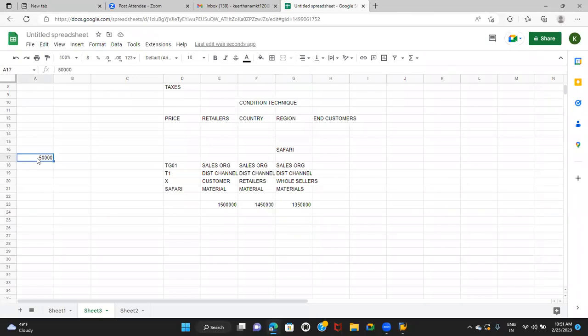In this example, I have a total of 5 lakh customers, in which 25,000 customers are retailers. Let's say 5,000 customers are wholesalers. Wholesalers are bulk buyers. For all the bulk buyers, the price of the material will be 13,50,000 rupees. For special customers, 15 lakh rupees. For retailers, 14 lakh 50,000 rupees. And for bulk buyers, 13 lakh 50,000 rupees.